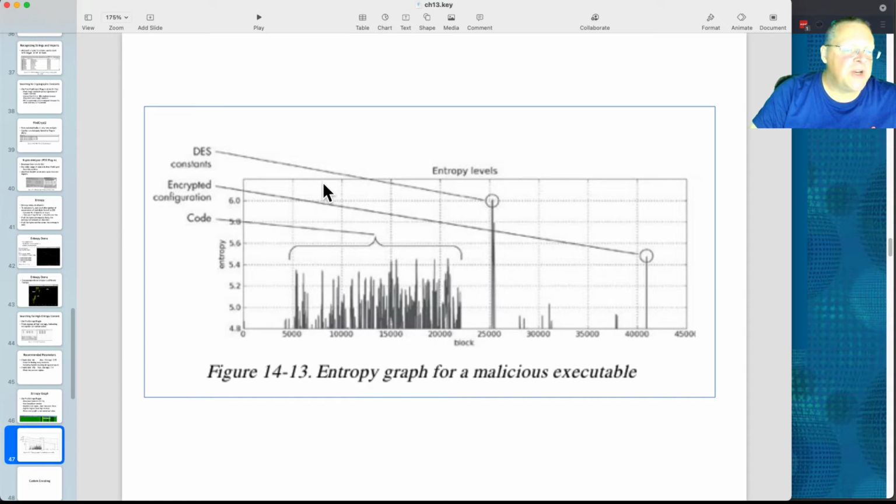So here, for example, DES constants have entropy of 6. They're quite random. Then you have low entropy regions. Here's code with entropy of like 5.4 because assembly code is not completely random. There's some tendency for certain things to occur over and over and over, like move and such, but it's pretty much close to random, so it's got an entropy of like 6. And here's an encrypted configuration file. This is low entropy stuff, and suddenly a spike of high entropy as there's some data there. So it's one way to guide you through a file.